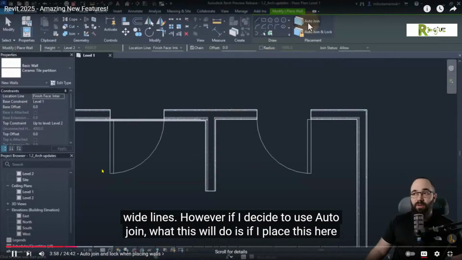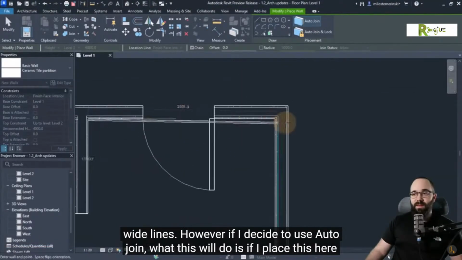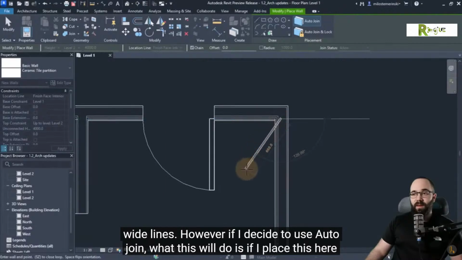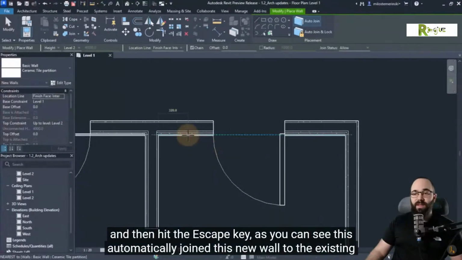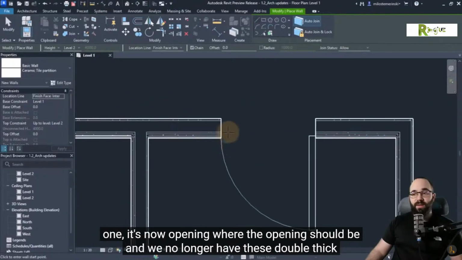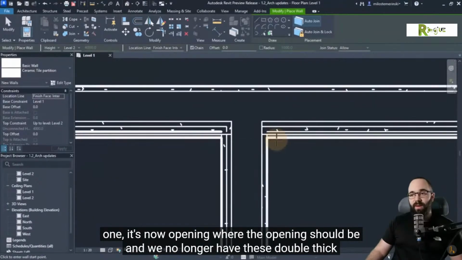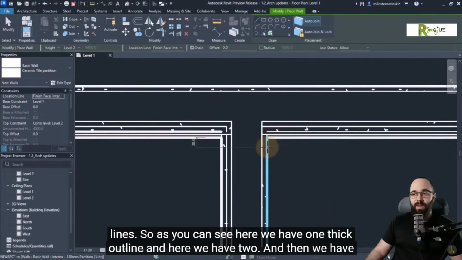However, if I decide to use auto join, what this will do is if I place this here, and then hit the escape key, as you can see, this automatically joined this new wall to the existing one. It's now opening where the opening should be, and we no longer have these double thick lines. So as you can see here, we have one thick outline, and here we have two.